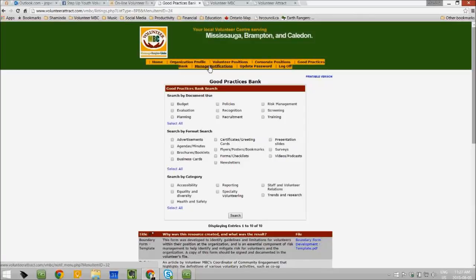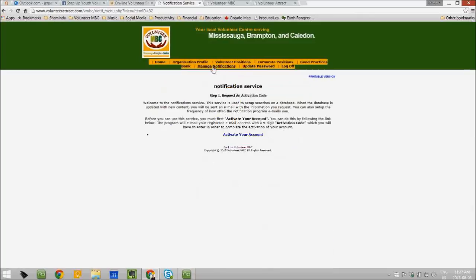Okay, so finally we go to the major piece of our system, which is manage notifications. I'm going to click on that option. Before you can receive notifications saying that Volunteer MBC has published your volunteer opportunity online after you have submitted a volunteer posting, or when prospective volunteers apply, if you want to receive a digest to notify you that they have applied, you first need to activate the notification service.